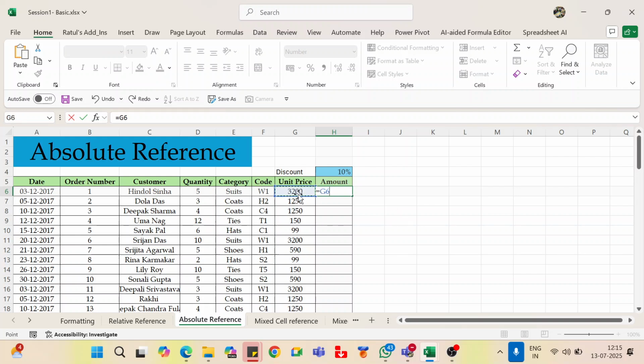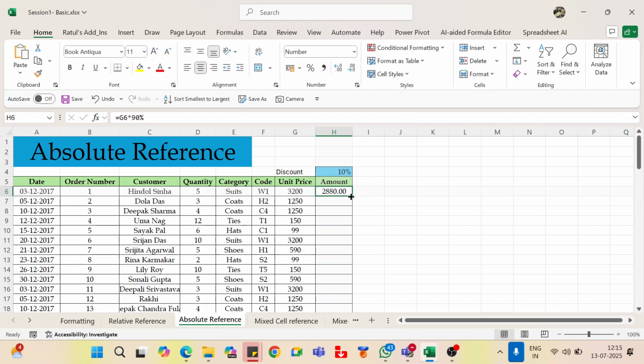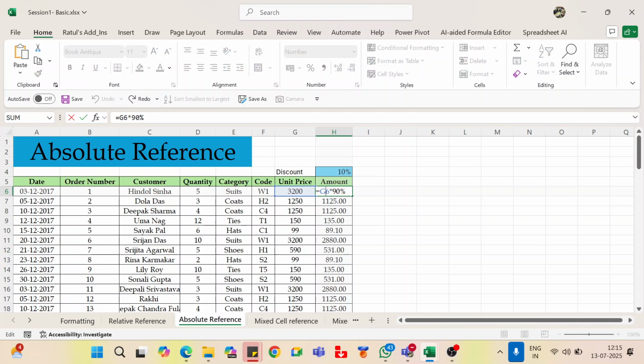So to get the unit price, we can take this unit price and we can multiply it with 90%, so that we can get the value. So this is what we are doing in relative reference. By using relative reference, we are doing this. But as I told you, if the value gets changed, if my discount percentage gets changed, I have to edit each and every formula, or I have to edit those cells where I have used this particular value.